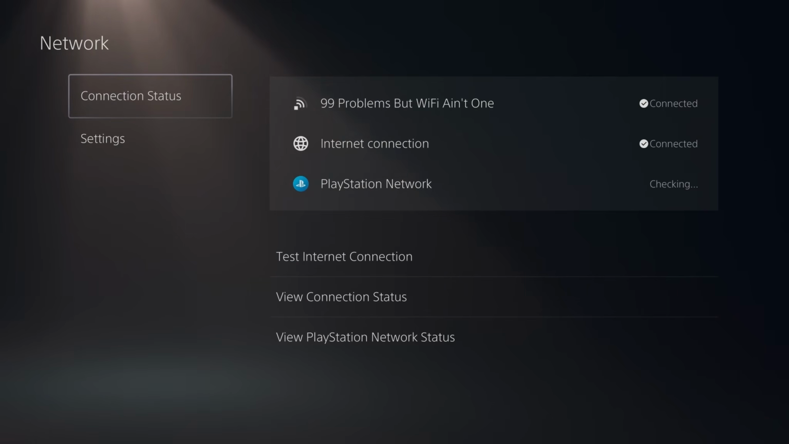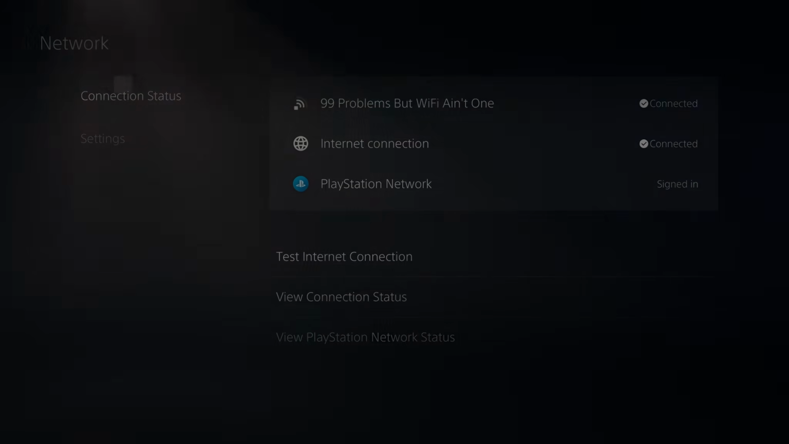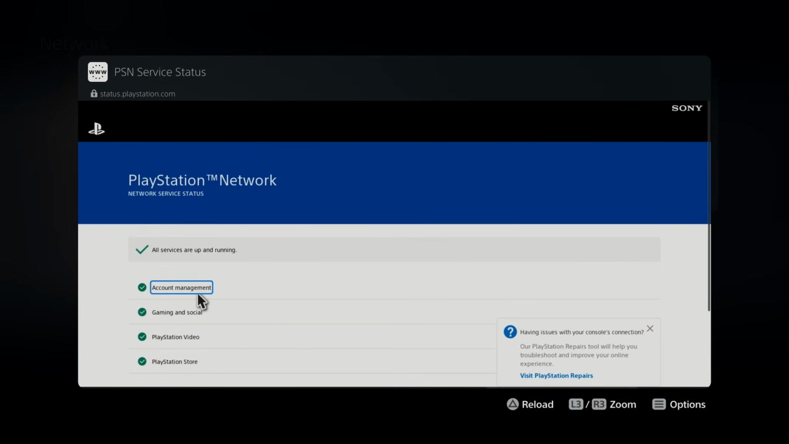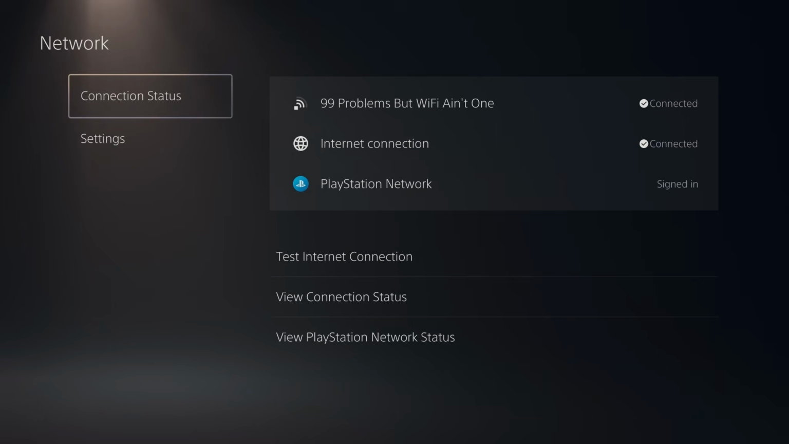Then we're going to go to Network Settings and Connection Status, and you want to view the PlayStation Network status. So if everything's green here, that's great. That means this isn't the problem. But if you see any yellow or red in this section, wait until it's fixed and then try and make your purchase.